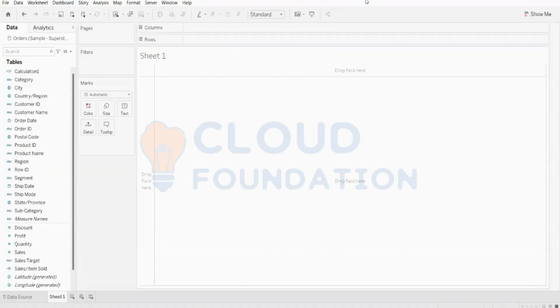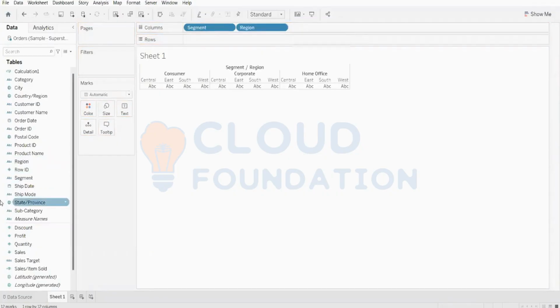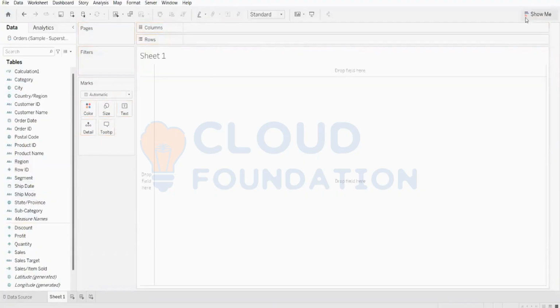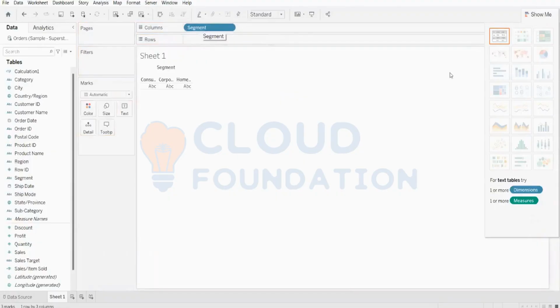Let me pull in some of the parameters. No, I am using a free license. Let me pull in segment. Let me pull in region. And let me pull in discount. One more thing is always have your Show Me on. You will see that as soon as you start putting the things in, it will give you a suggested graph. See, I put segment, only the table comes up.